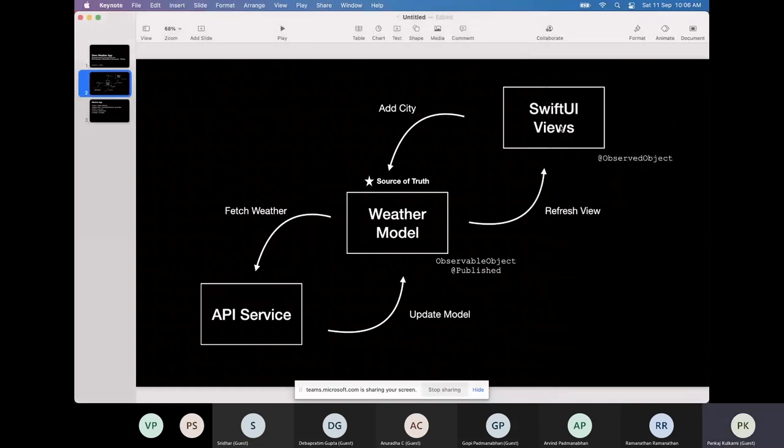When we enter the city name in the app, the city name goes to the weather model. So we'll develop a weather model. This is the source of truth. To tell a little bit about SwiftUI and Combine: SwiftUI is a declarative framework, so we will declare and do a couple of view developments. And Combine is a reactive framework from Apple which supports reactive programming.